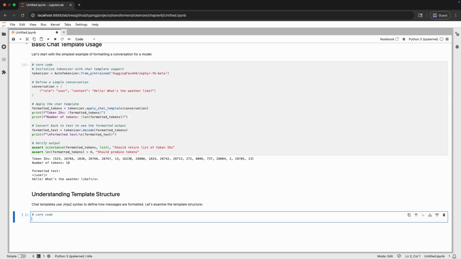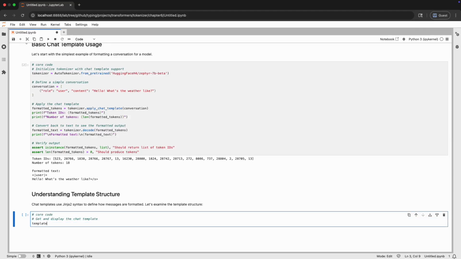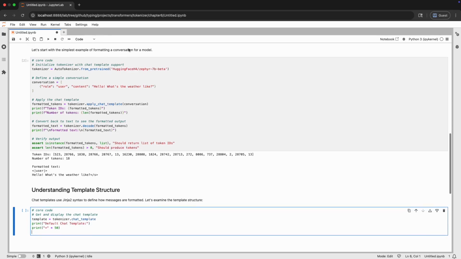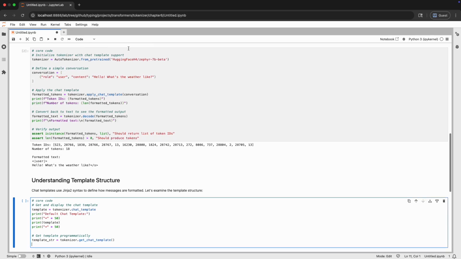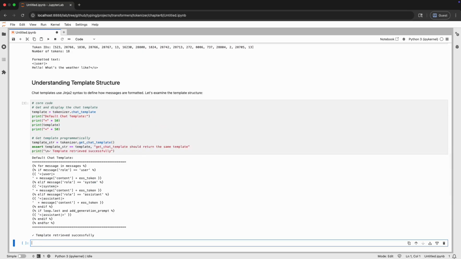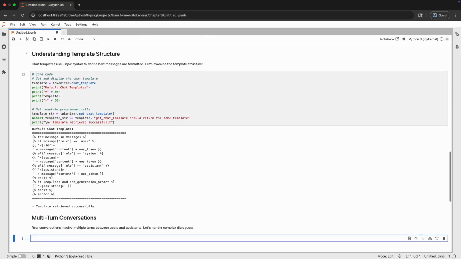Looking at this template, we can see it's using Jinja 2 syntax with conditional logic. It loops through messages, checks the role of each message, and applies the appropriate formatting. For user messages, it adds the user tag, for system messages, the system tag, and for assistant messages, the assistant tag. Each message ends with an end-of-sequence token. There's also logic to add a generation prompt when needed. Excellent, the template was retrieved successfully, and we've confirmed that the getChatTemplate method returns the same template. Real conversations involve multiple turns between users and assistants.